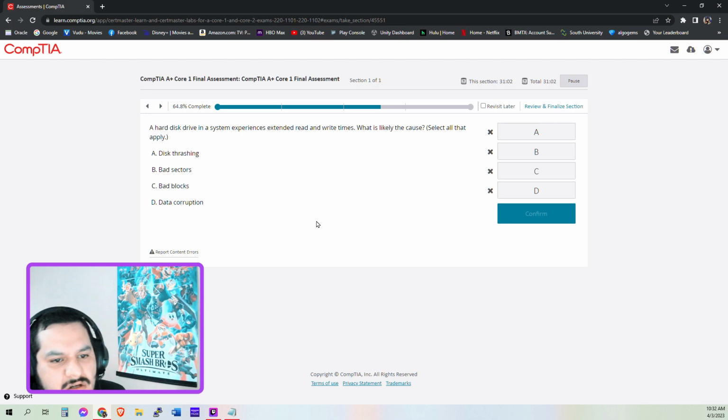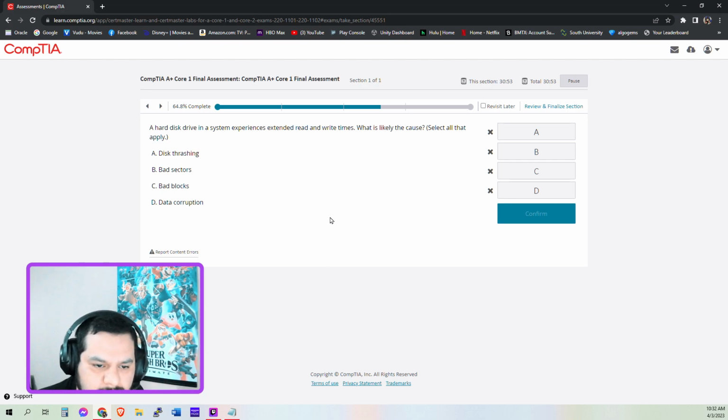Okay. A hard disk drive in a system experiences extended read and write times. What is likely the cause? Select all that apply. Bad sectors, disk thrashing, and data corruption.